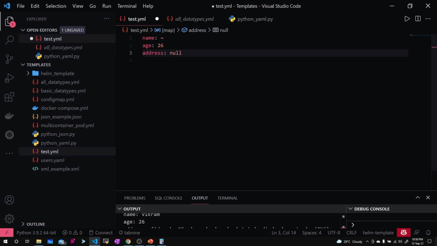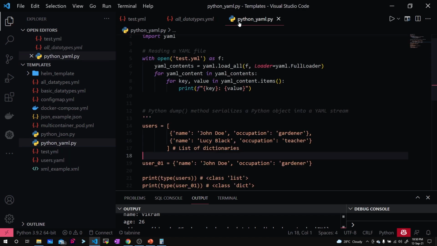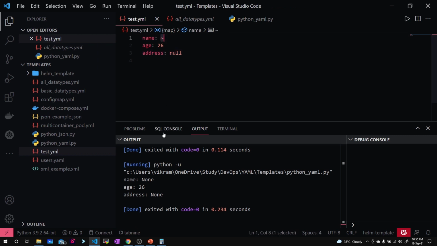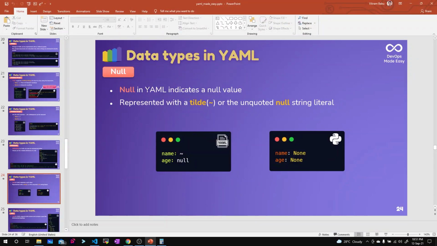Okay, remember here that I'm not putting it inside quotes. If you put it inside the quotes, it will become a string. So null indicates a null value. If I read this using Python and see the output, this tilde will be evaluated as None, and this null also will be evaluated as None. So this is how you do it for null. Null indicates these are null values or no values.